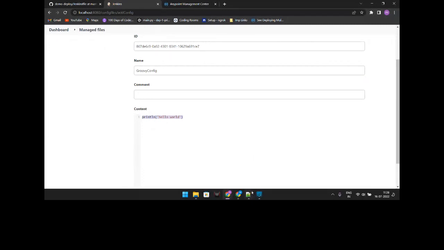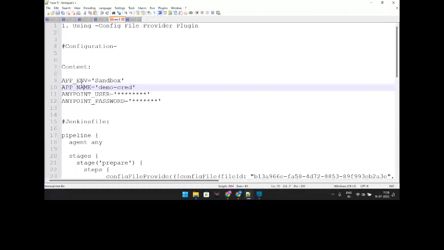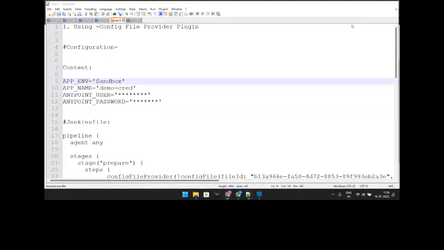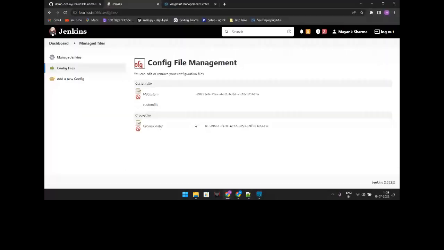What we do basically in config file provider is use variables like this. Variables should be in capital letters, and the value should be in single quotes. I have defined the environment, the name, the user and password for the any point platform here. You can define it here. I have done it beforehand to save time. I've just put in the Groovy file with this ID. To access it, we only have to alter things in the pipeline.